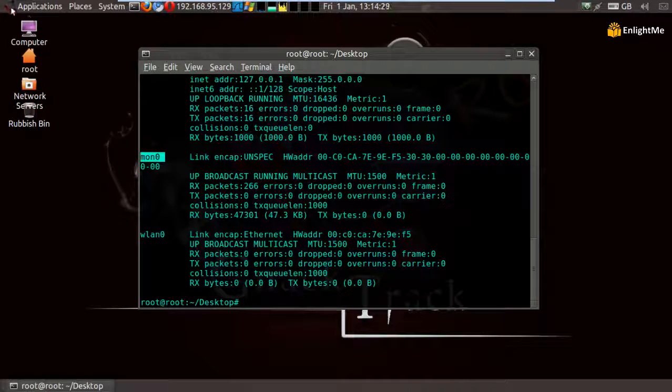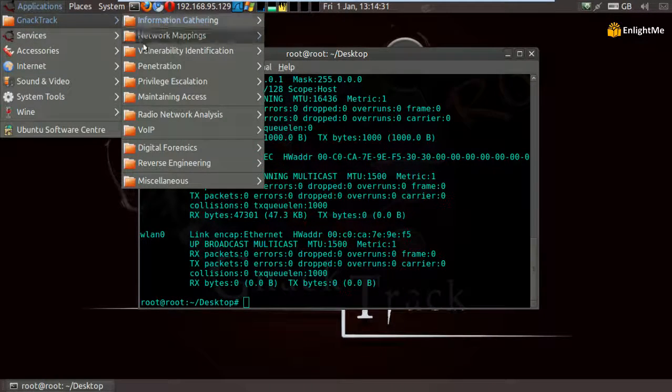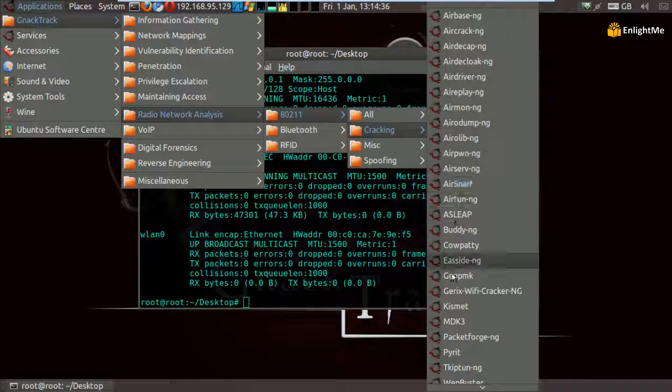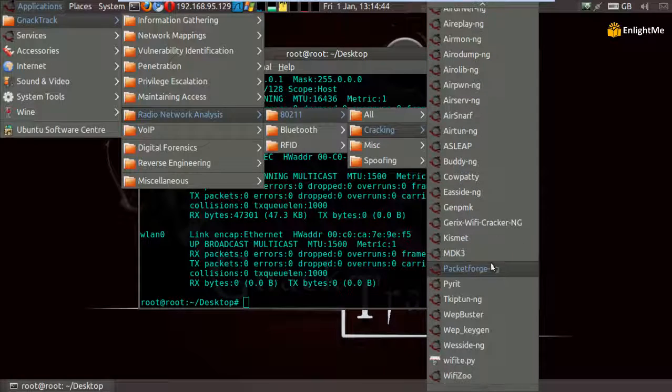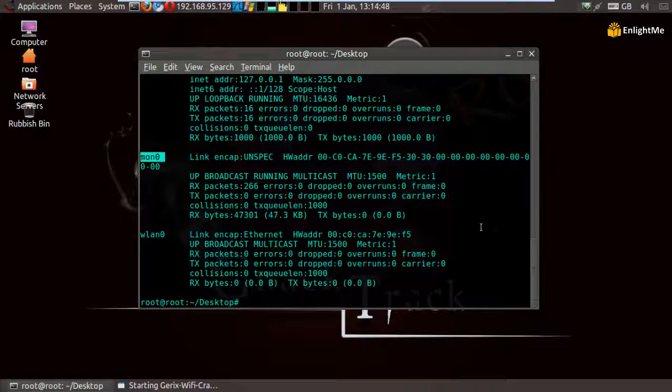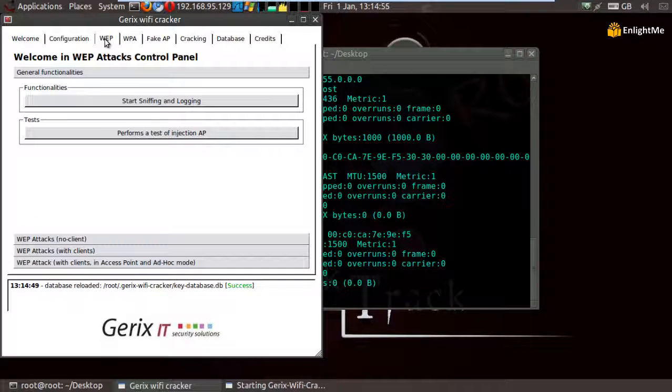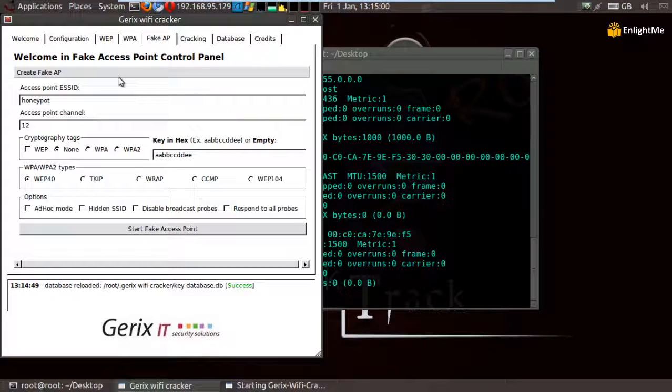Excellent. Now let's start our tools. So I'm going to go to Gerix, radio 802.11, cracking, and go to Gerix Wi-Fi Cracker. It's a graphical tool that is very easy to use, and it does a lot of things. It can crack the WEP key, crack WPA, create a fake access point, which will be one of the attacks that we're going to be doing later.